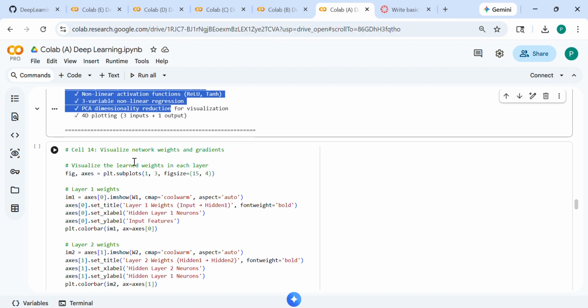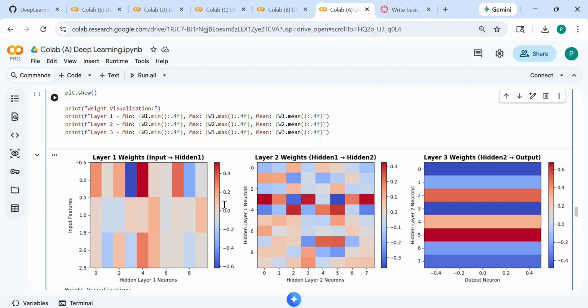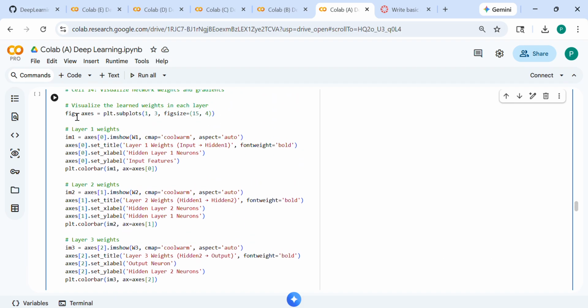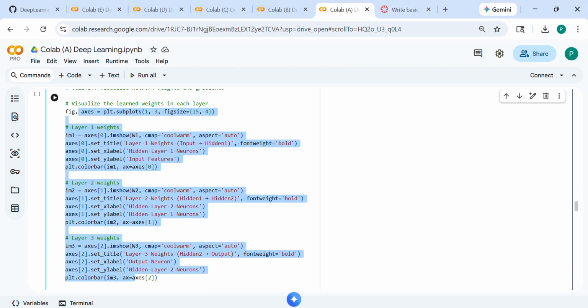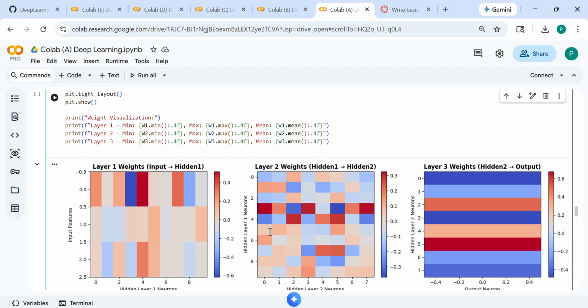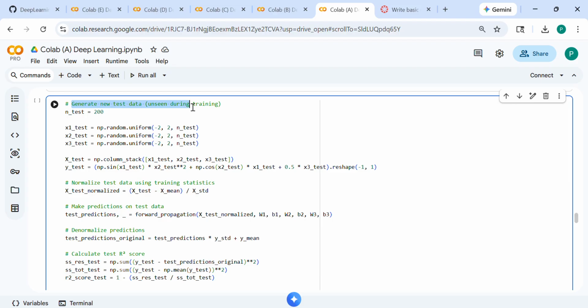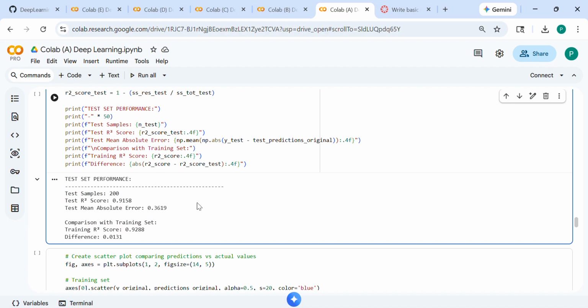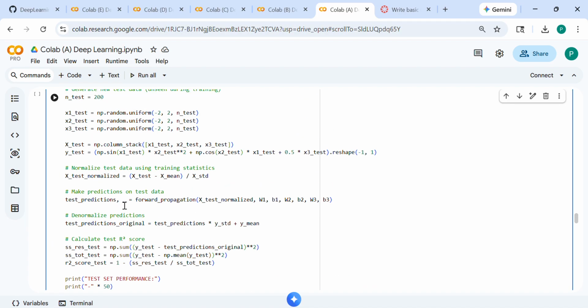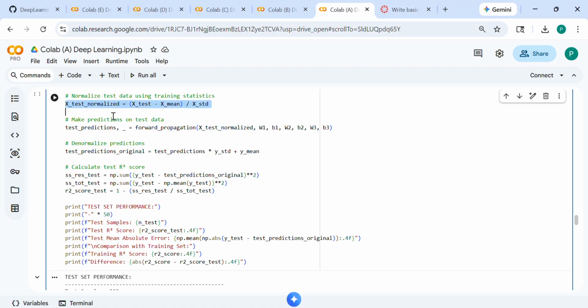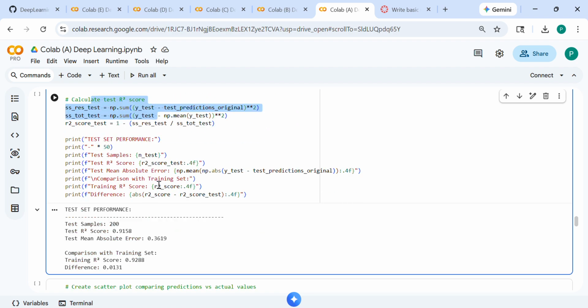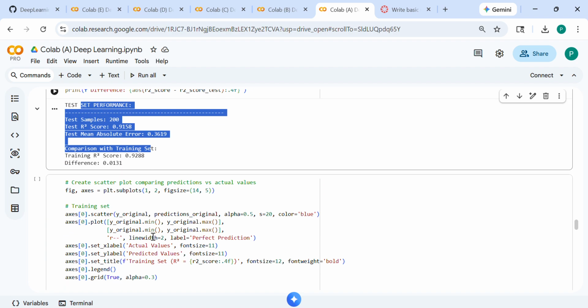We'll also now visualize the network and weight gradients. So we are using our hidden layers to print the gradients, and we will generate new test data that is unseen during the training, and then we will test our model on that data. So let's see how our model performs. We have this normalized test data, and then we make predictions on the test data, and calculate the r square value here, and this is the output of it.